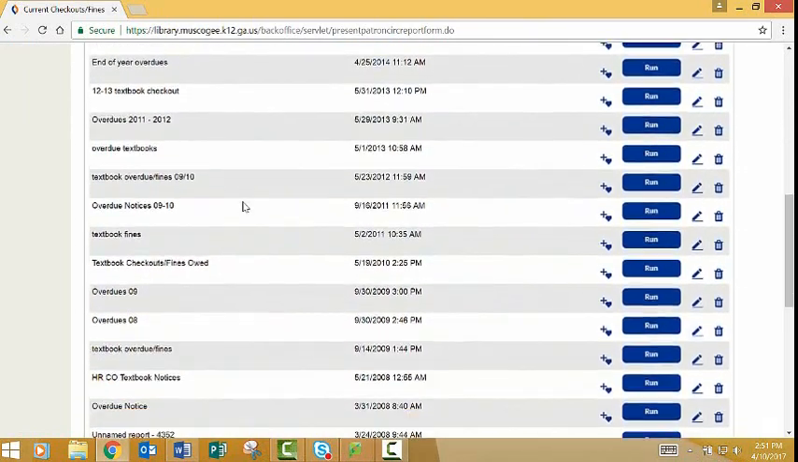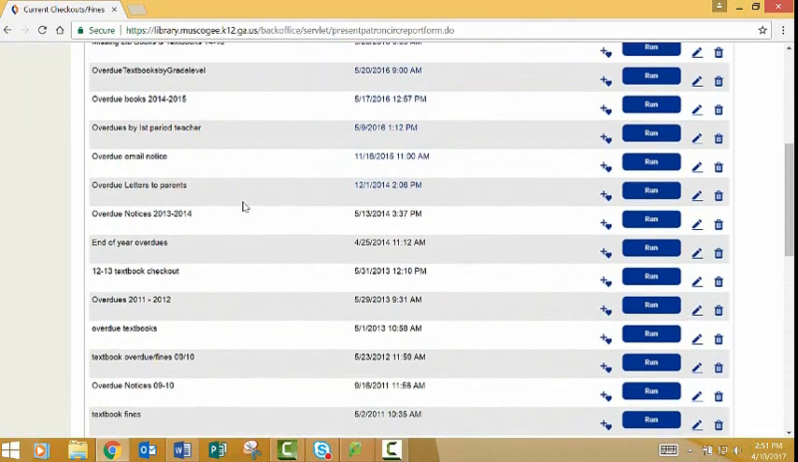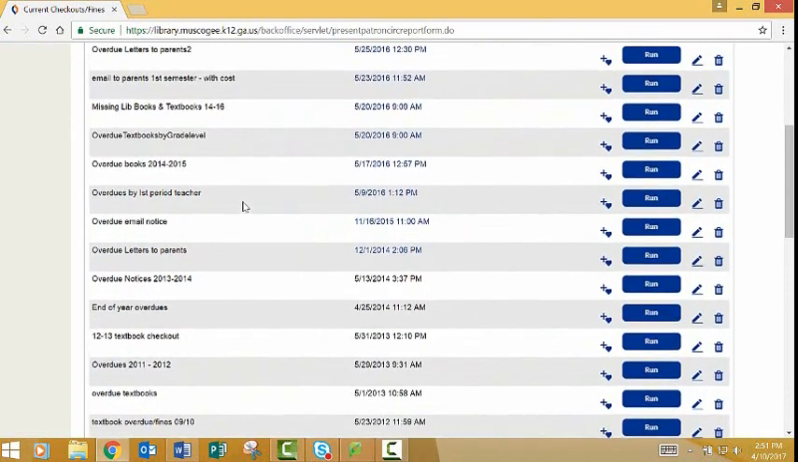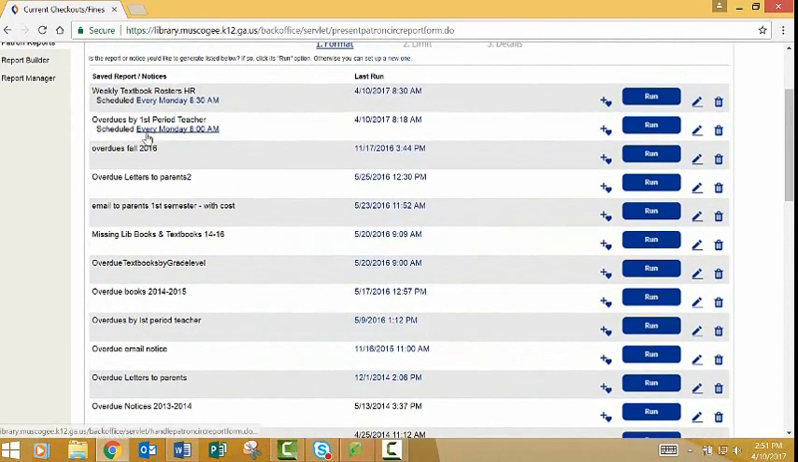underneath the Patron tab that you may want to run, so that you can keep up with all your information. I want to run the report by overdues by first period teachers. And notice, I have this scheduled to run for me every Monday, and I get it in an email. So let's go ahead and just run this report.